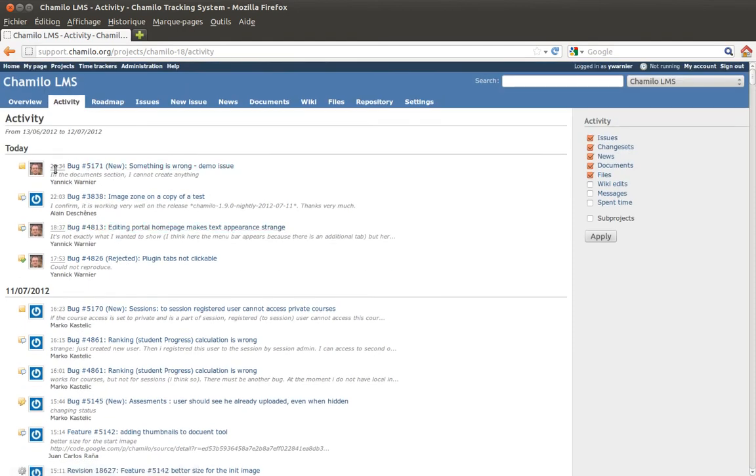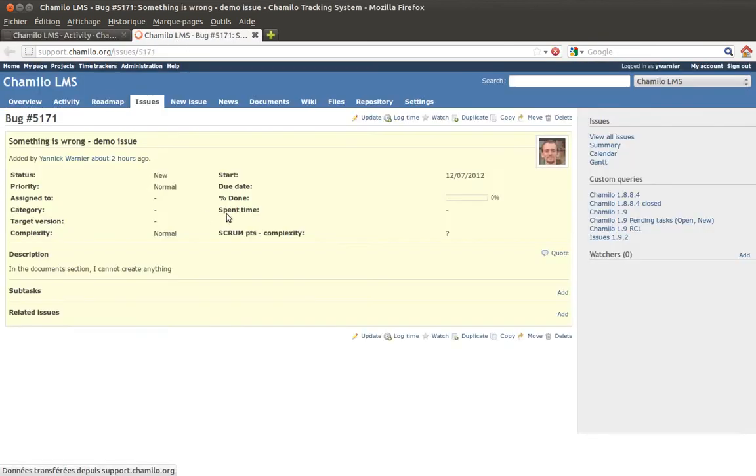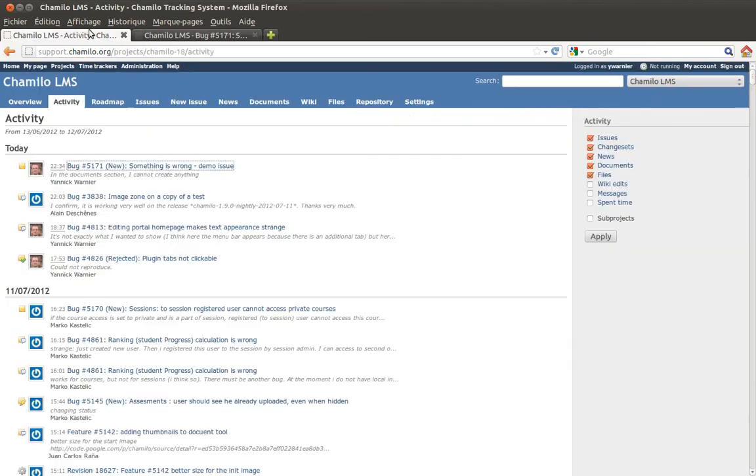Okay, so what can you see here? You can see the time at which something was modified, the ID of the issue, the status if it has been changed, and the title of the issue. This all is a link to the issue itself. So if we click on the link, we can see the details of the issue.